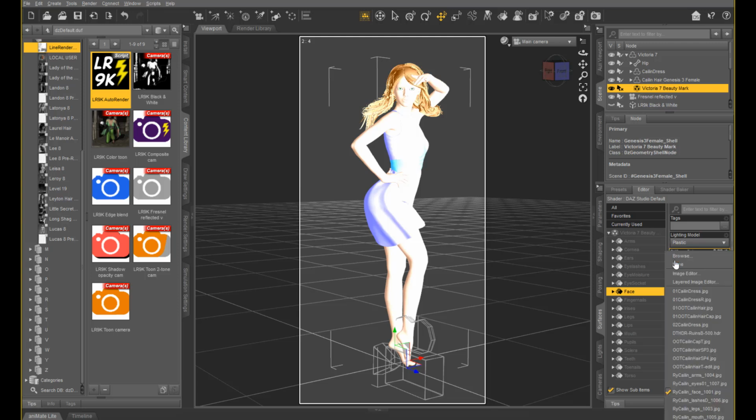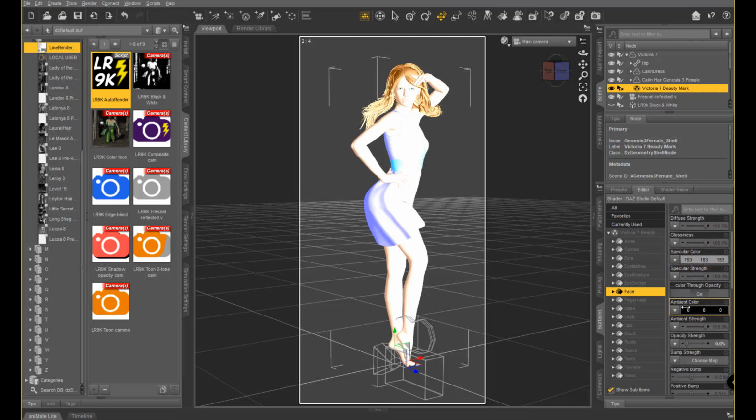texture, diffuse color. Down to opacity strength, that's where we want to select the opacity map that we just created. Okay. And turn it up to, I'm assuming, 100. Yes. All right.